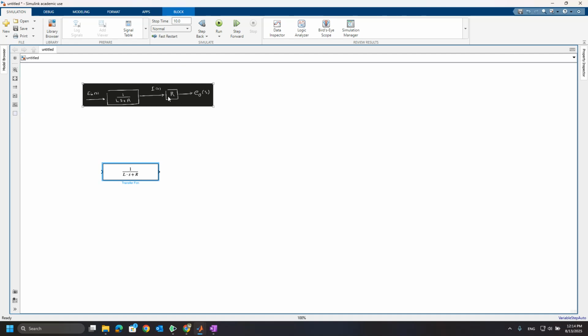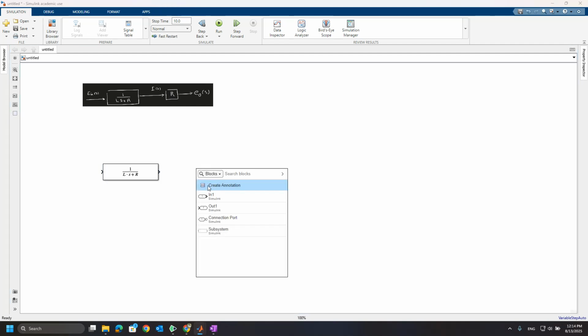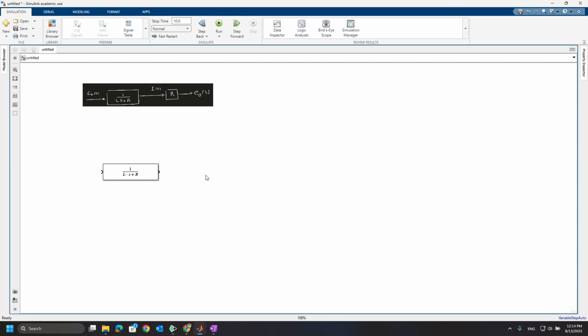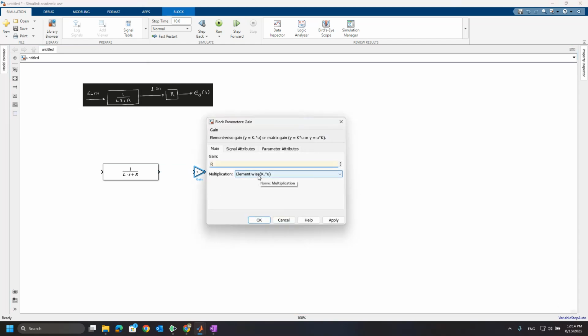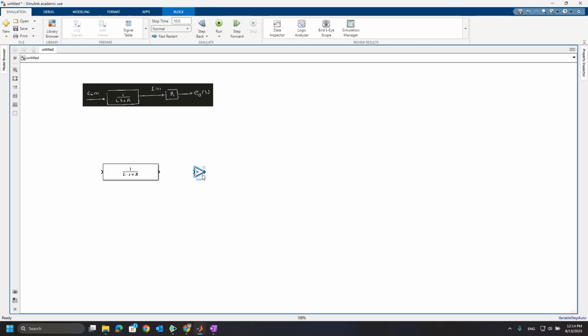Now let's bring the value of the gain. So let's say that I need a gain here, and I'm going to click on this gain and put it here. And for the value of this gain, I need an R value again. So I put it as R. This is going to be an element multiplication, since this is a scalar, and click on OK. You should be done.